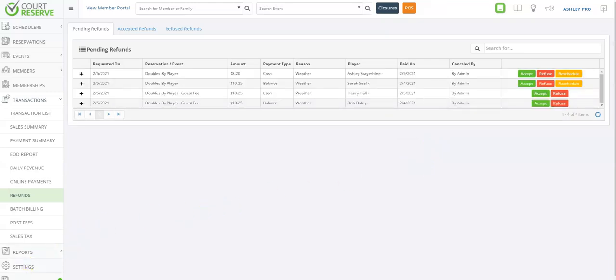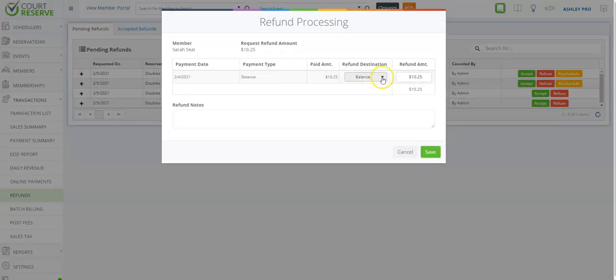Now here's another example of when charges or fees were paid for because of a credit balance on the member's account. You can see here that Sarah Seal, the member, paid with a balance, and there was a guest fee that was also paid with the balance. When we go in to accept this refund, now we have the option of putting it back towards the balance or giving a cash refund.